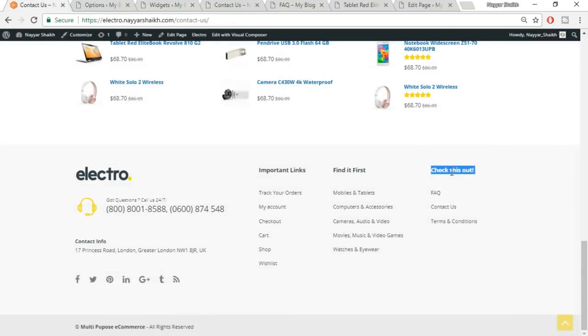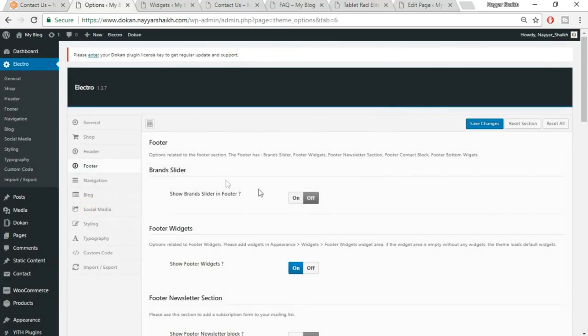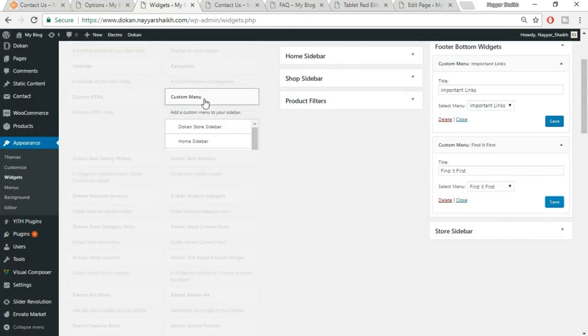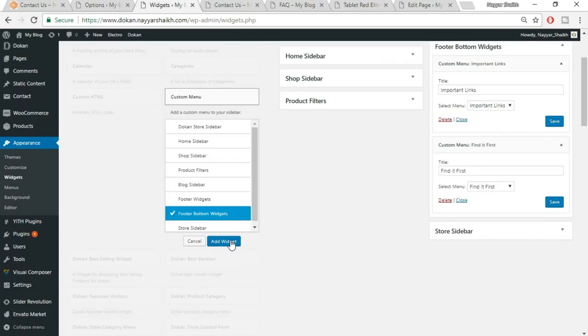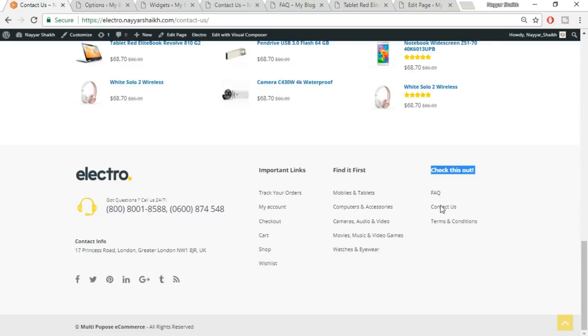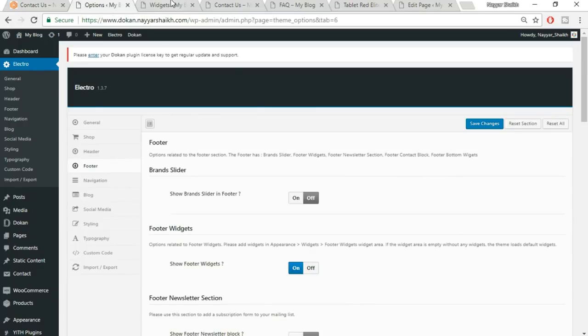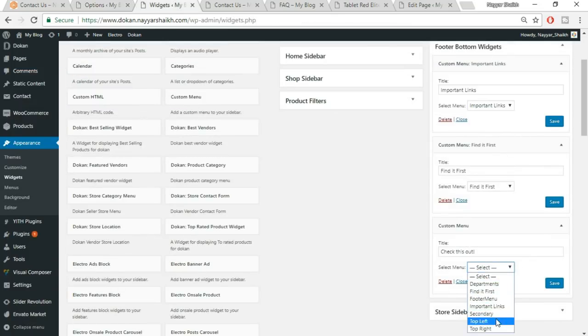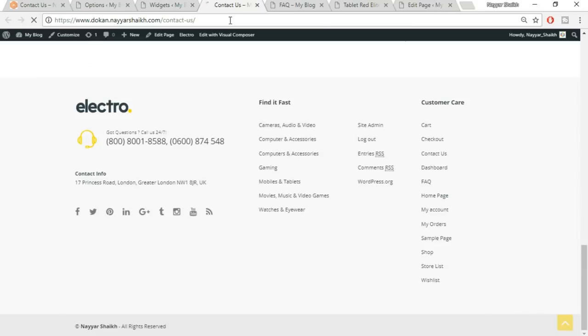And the last one is check this out menu. So again, custom menu, make sure footer bottom widget is selected, click on add widget. Now check it out. Where is it? Did we not create this? We have created this, but we named this as different. We named it as footer menu, I guess. Now click on save and again come back to your website, refresh, and now everything should be fine.